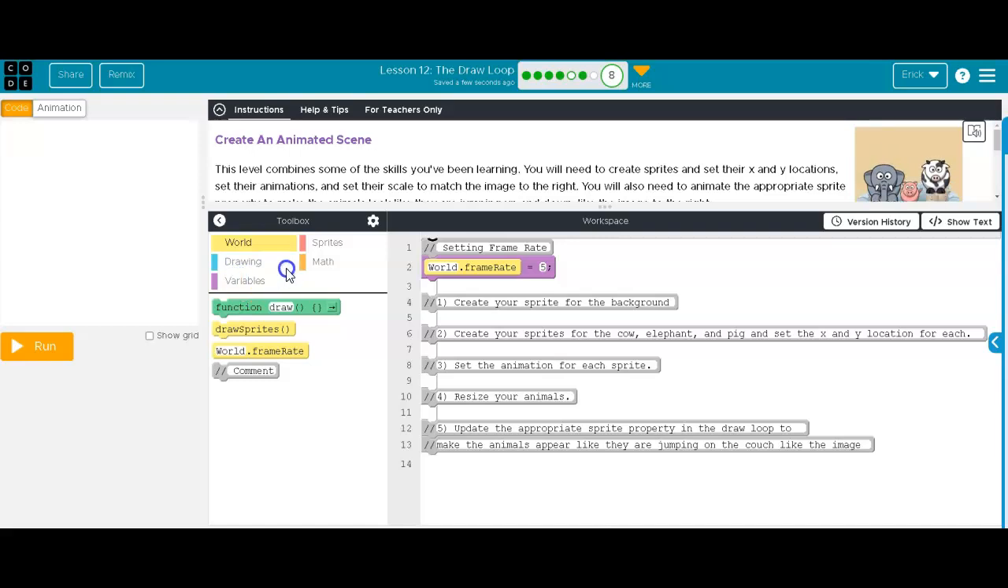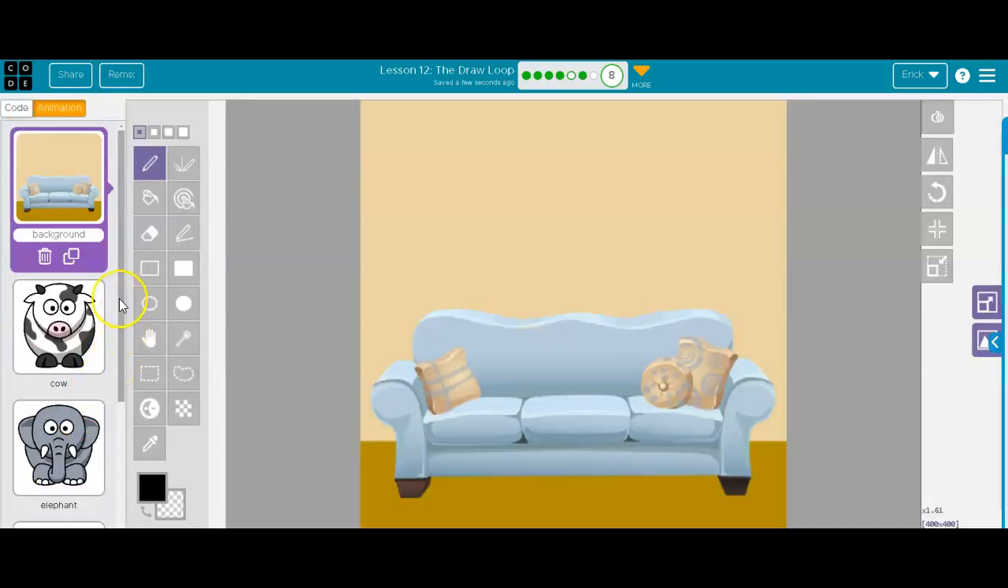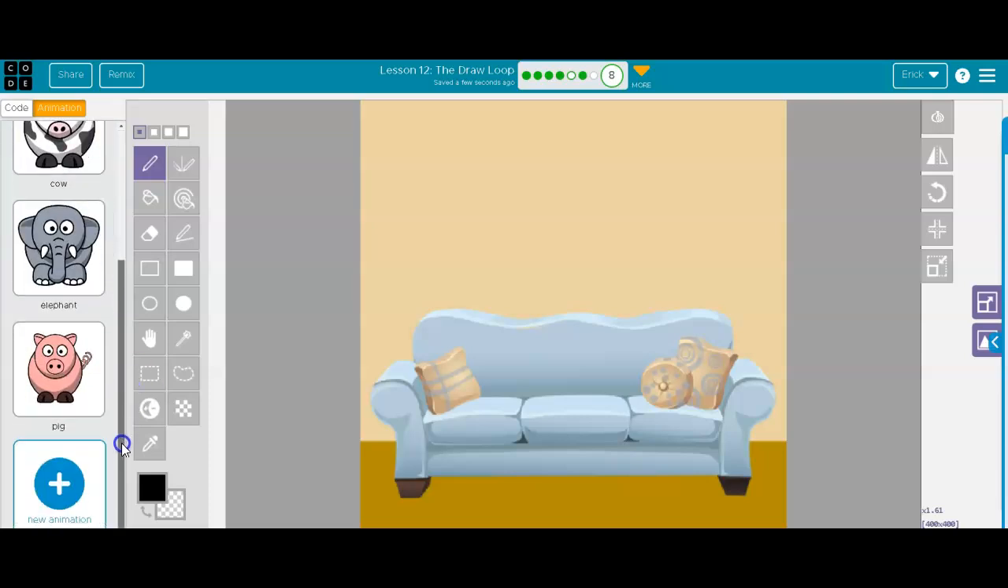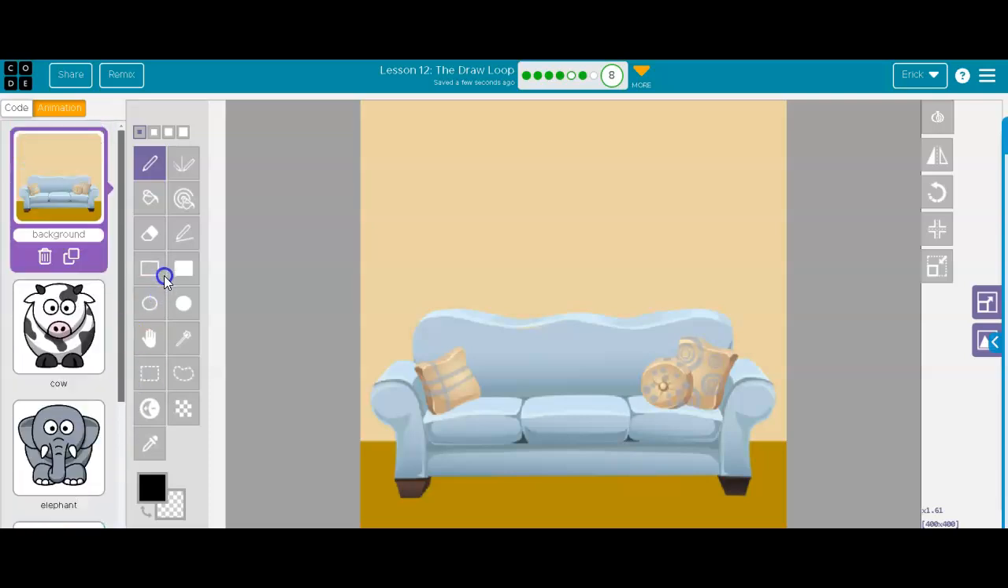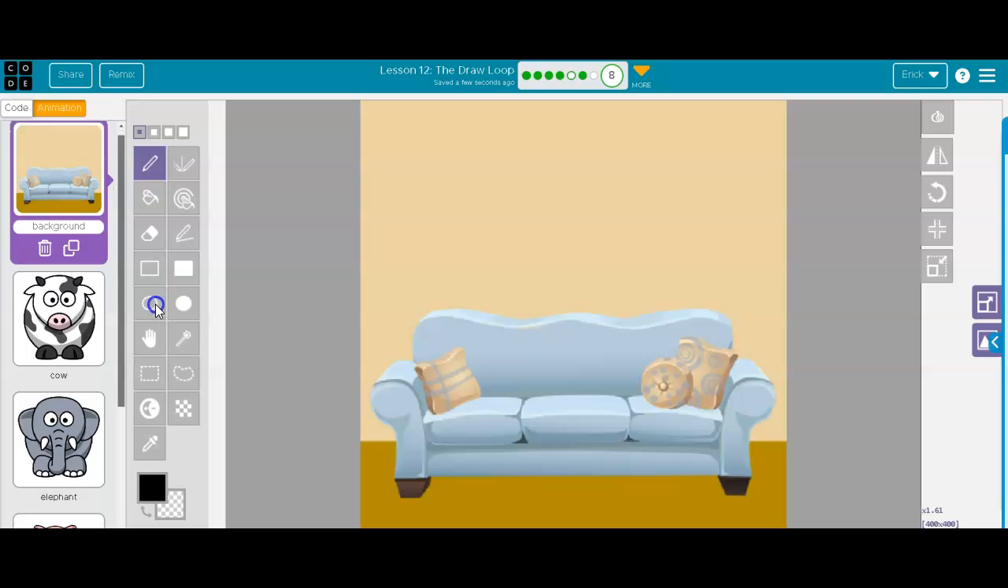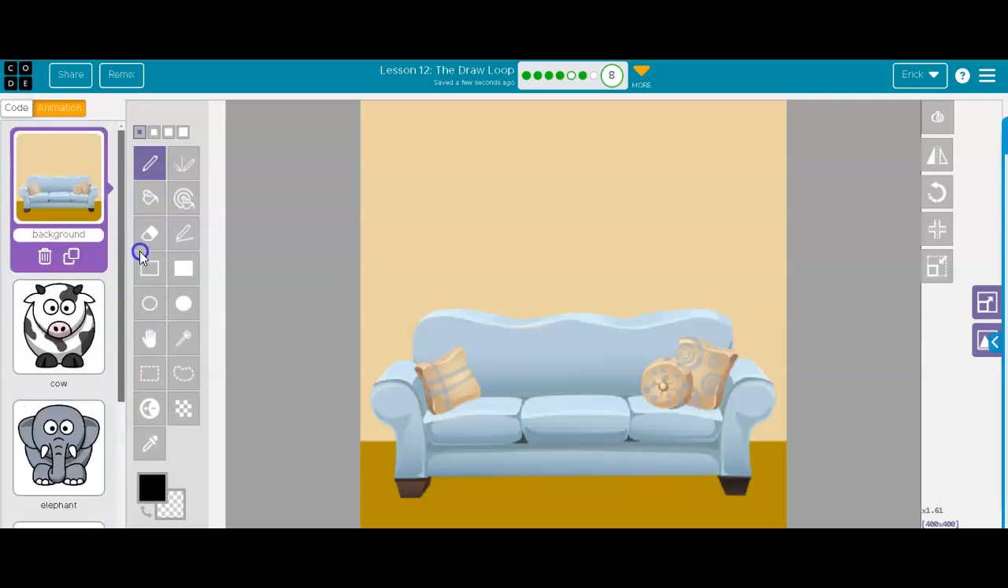So in A, we need to recreate this scene of the different animals jumping on a couch. So I went over to the animation tab to check to make sure everything is there, and we can see that they are. There's a background, a cow, an elephant, and a pig, which is all we need to complete this level. So everything is there, and we now know the names. So I'll go ahead and go back to the code tab.